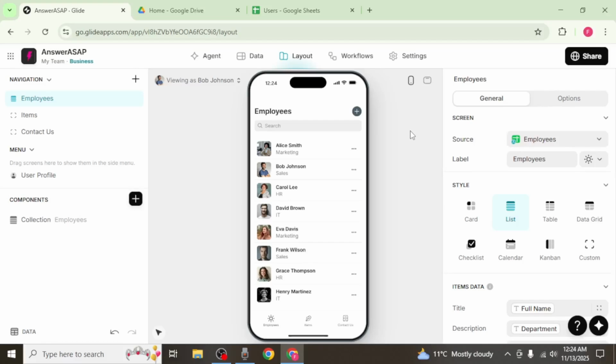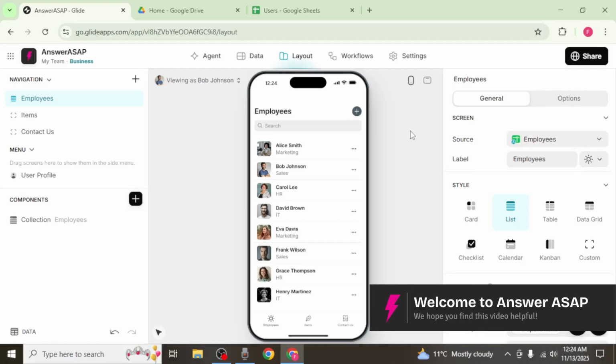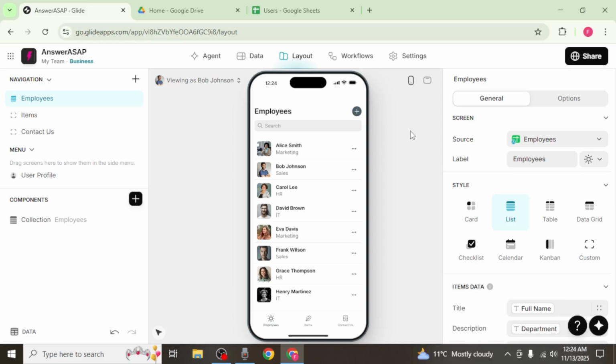In this video, I'm going to show you how to filter data with visibility conditions in Glide. Visibility conditions allow you to control which users can see certain data or screens, ensuring that sensitive information is only accessible to the right people. For example, you may want each user to see only their own profile, while restricting access to other employees' data.